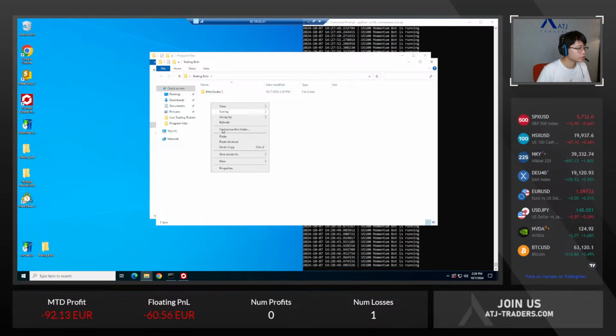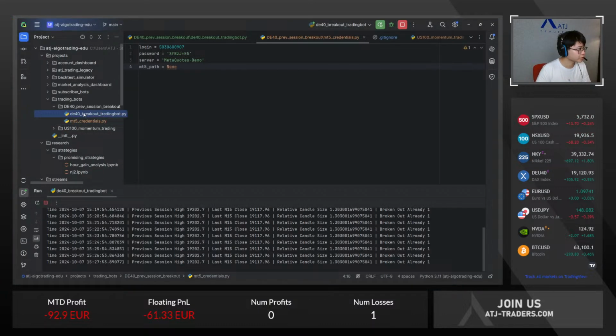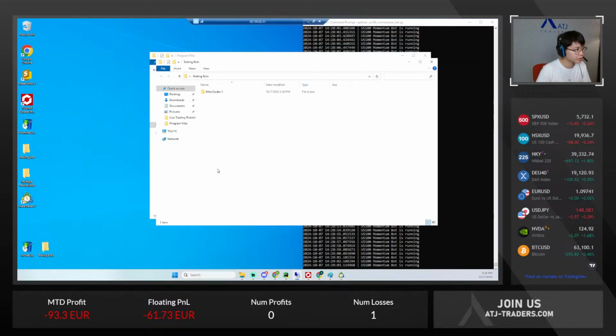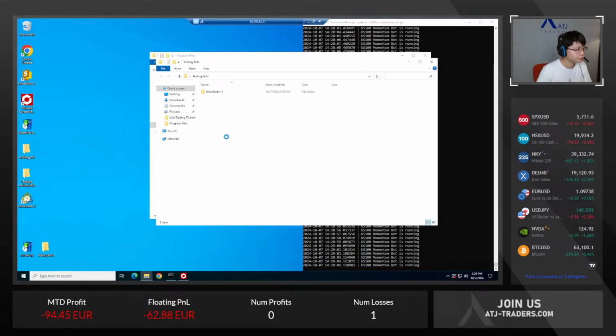I don't need to create any folder because I can just copy it from my project here, because everything here is done. So I'm going to copy my Breakout trading bot and put it on my server. Everything's great. Put the MetaTrader 5 inside this folder so we know that we're working with this MetaTrader 5 folder.